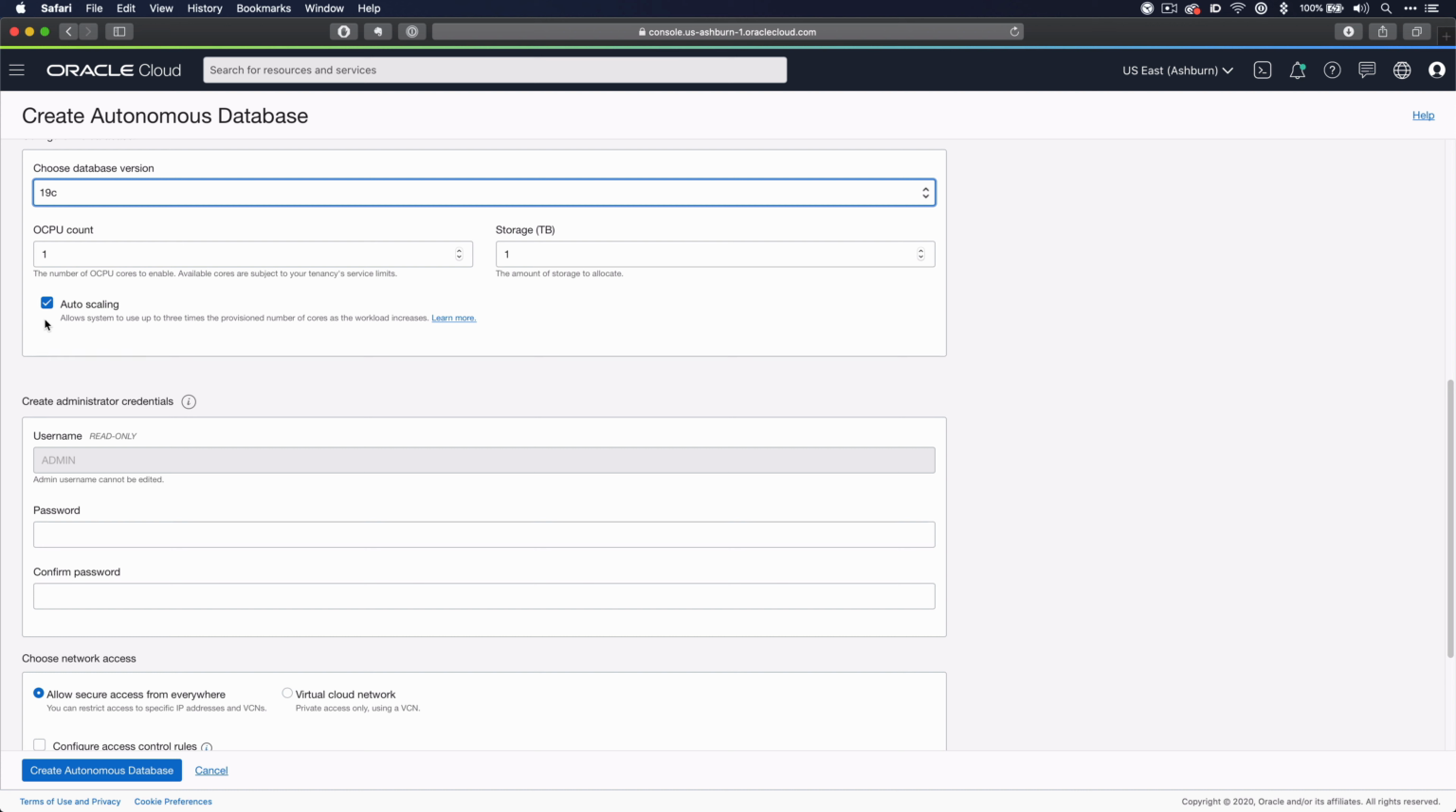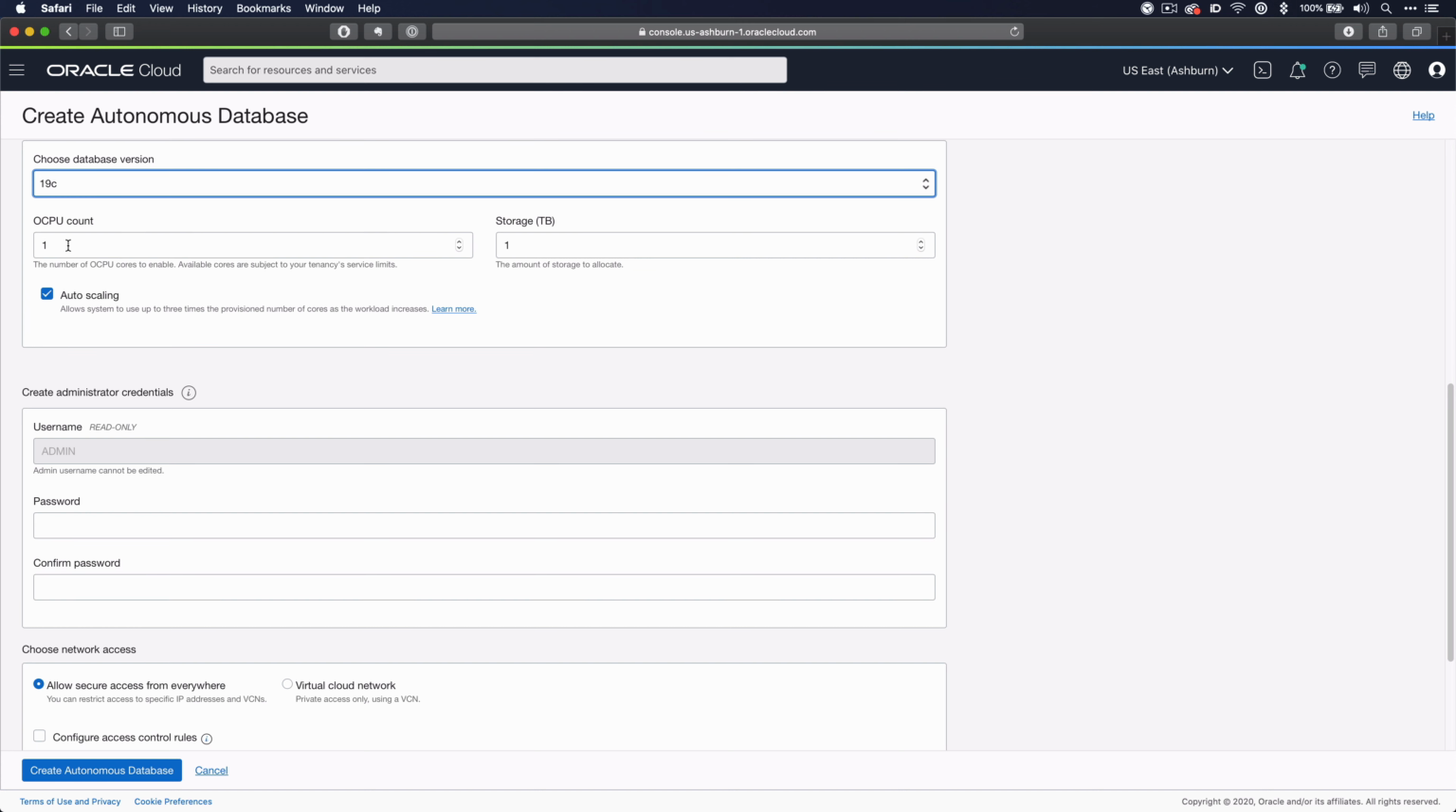Next, you have autoscaling. Autoscaling is selected by default. If you select autoscaling, when the workload increases, your resources automatically increase up to a maximum of 3x. For example, if you have one OCPU and you have a heavy workload, the OCPU count will increase to a maximum of 3 OCPUs. And once the workload comes to normal, your OCPU also comes back to normal. I'm leaving the OCPU count as 1 and storage as 1 terabyte. You cannot go anything less than 1 terabyte and you can only increase in terabytes.